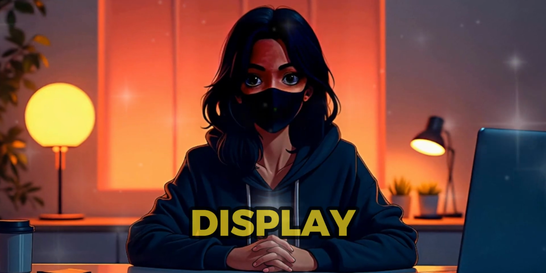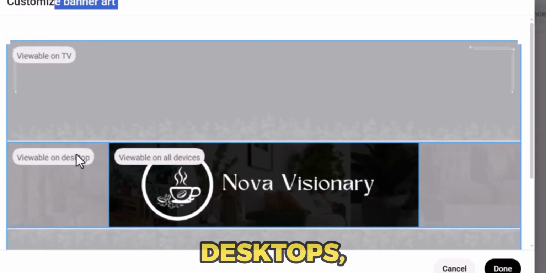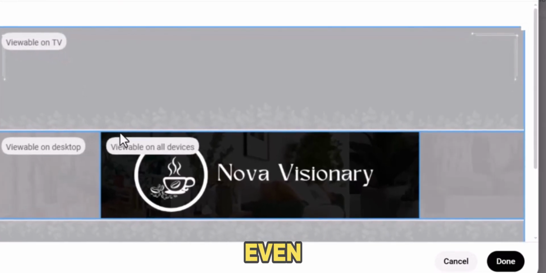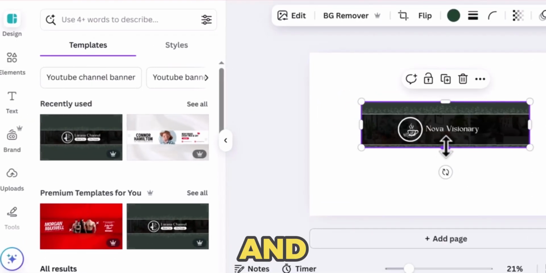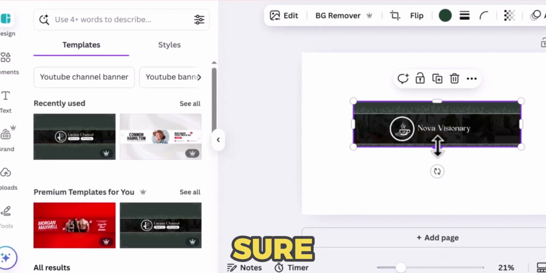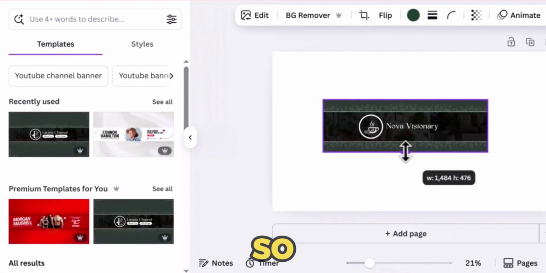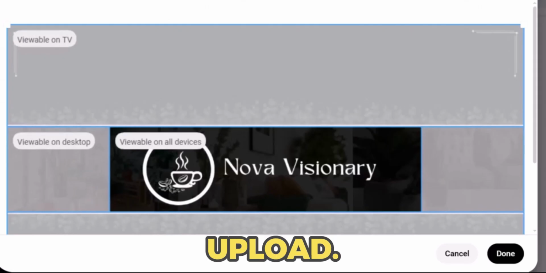YouTube banners display differently on different devices. On TV screens, your full image will show. On desktops, only the middle section shows. On mobile, it gets cropped even tighter. If it doesn't fit just right, hop back into Canva and tweak the size. Just make sure all the important stuff like your text and images stay right in the center, so it looks perfect everywhere. Always preview how it looks before hitting upload.